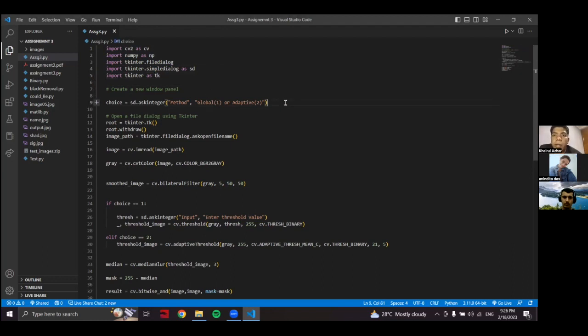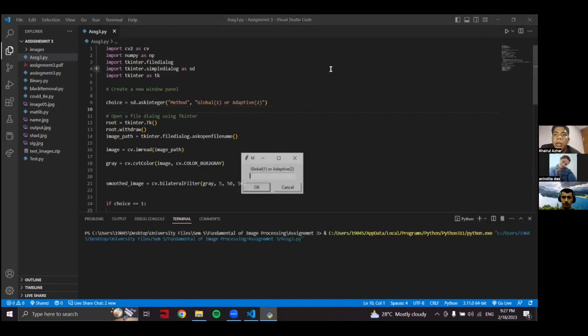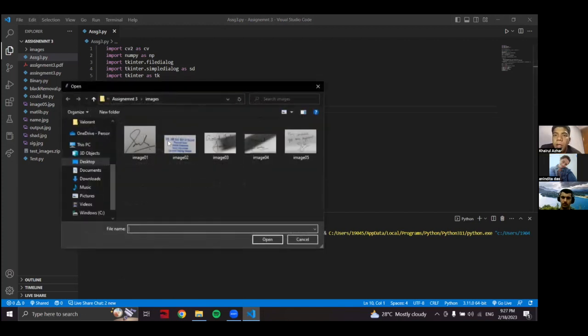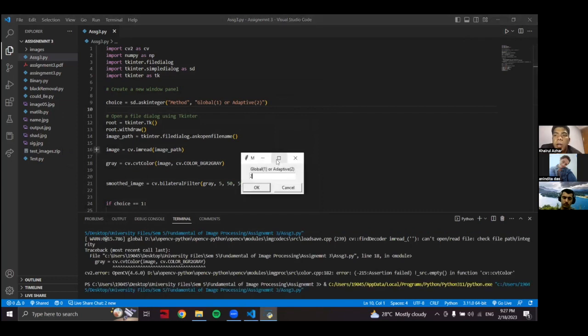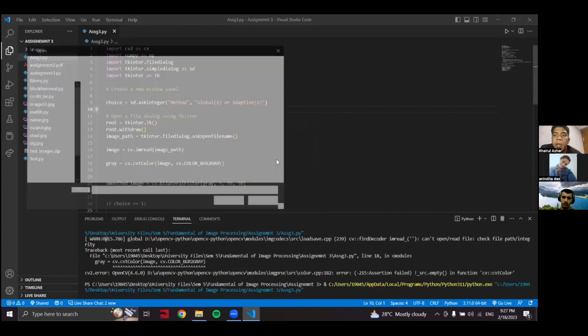For the ninth line, this is for us to prompt the user to choose which method, is it global or adaptive thresholding? As you can see on the screen, the user can input either 1 or 2. So let's say we input 1, so we can use global thresholding. We can use 1 or 2.